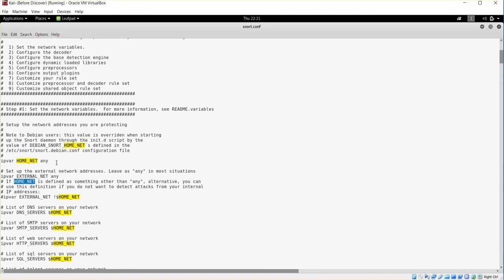So from there, we're going to go into the IP variable. HomeNet equals, instead of any, we're going to set it to the IP address that we'll use for Kali. In our instance, 56.102. Okay, 56.102.